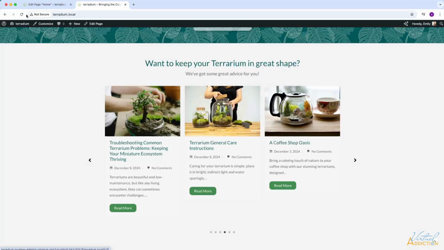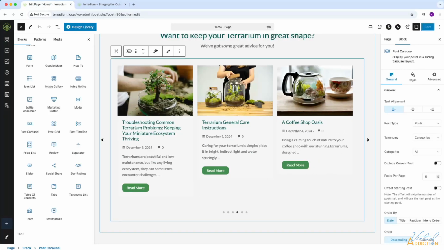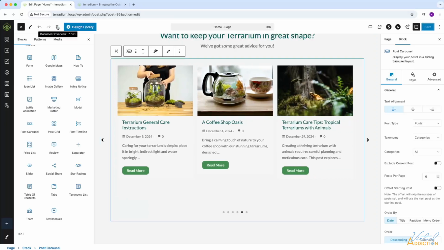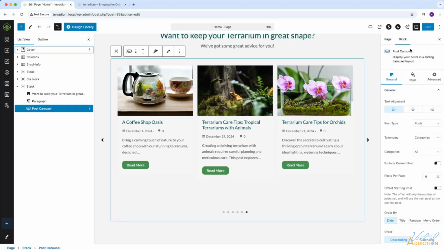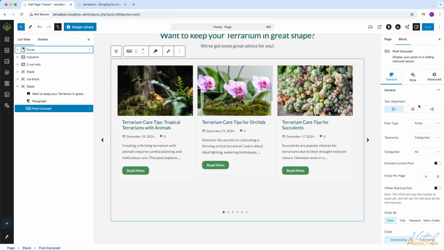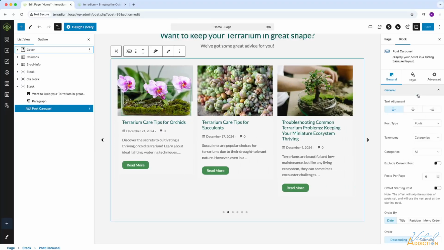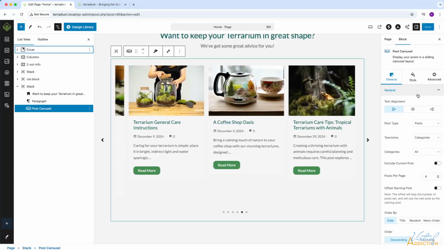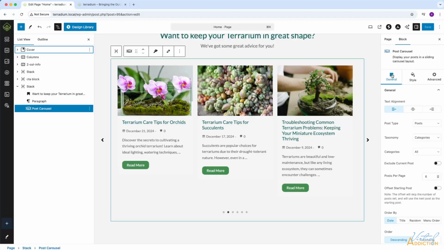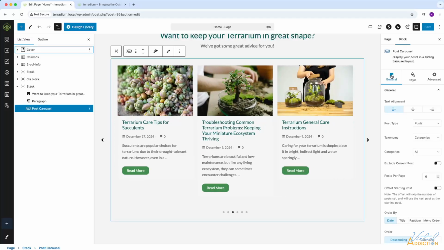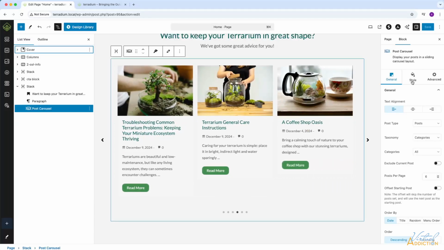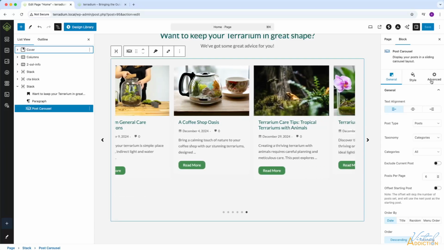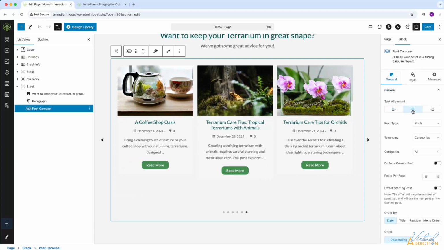Let's go back to the backend part of WordPress and let's look at how we can style these elements. Because I have this particular post carousel selected, I'm going to see the options that I have available over here on the right. The way that Spectra has set these up is similar to what we've been working with right out of WordPress. I do like how they allow you to change general parameters, style the element, and then have an advanced category.